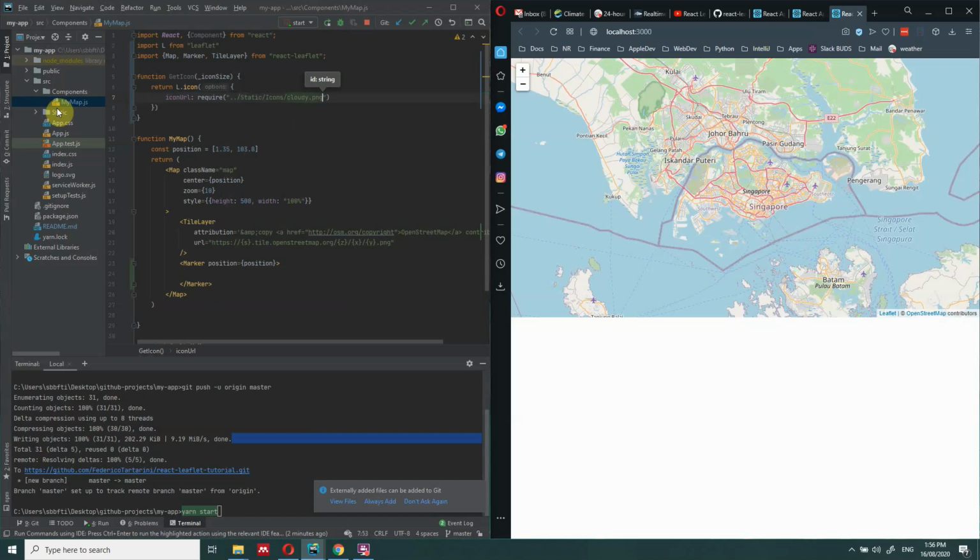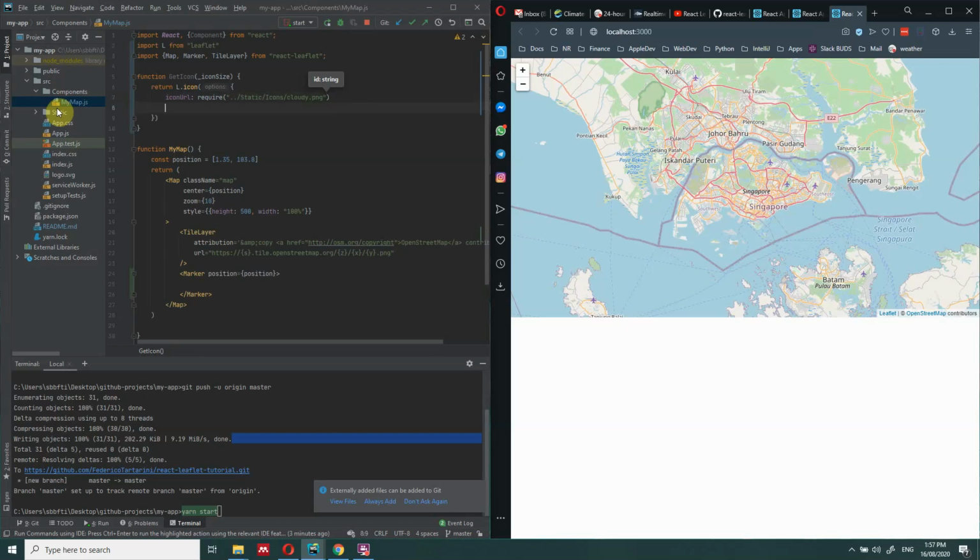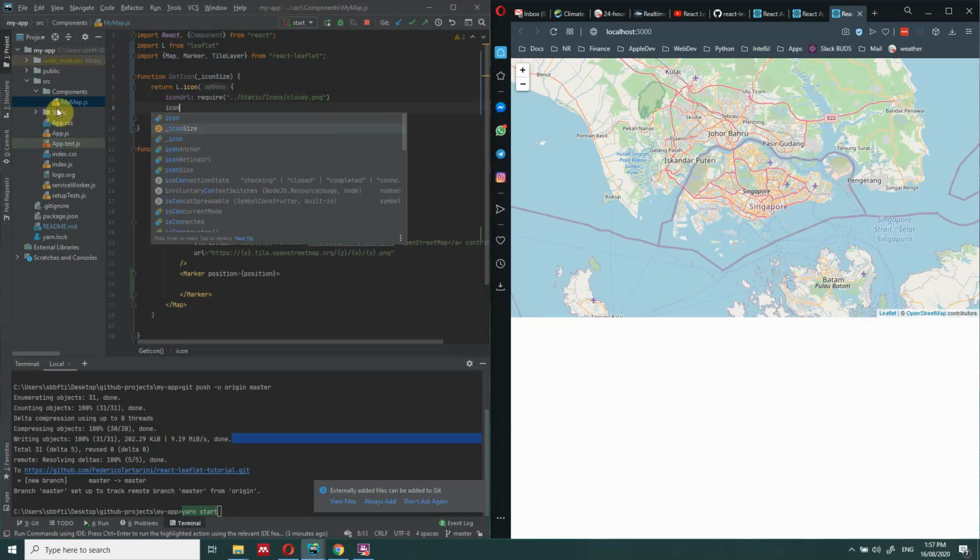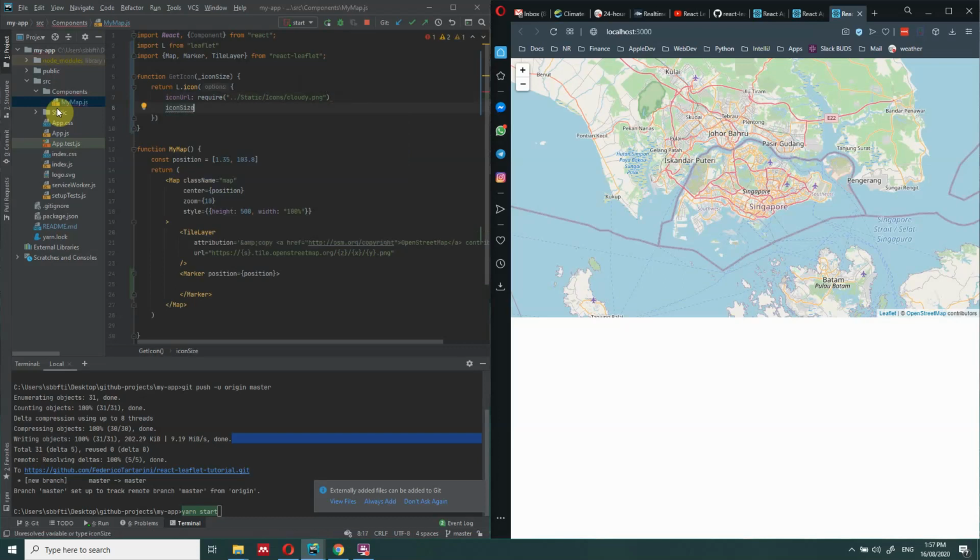Let's select, for instance, the cloudy icon. Again, if you put it in another directory or another location inside your project, just keep in mind that in your case it's going to be slightly different. And what we're going to specify here is the icon size. So we type iconSize, camel cased, like iconUrl, and we put as an input our icon size.